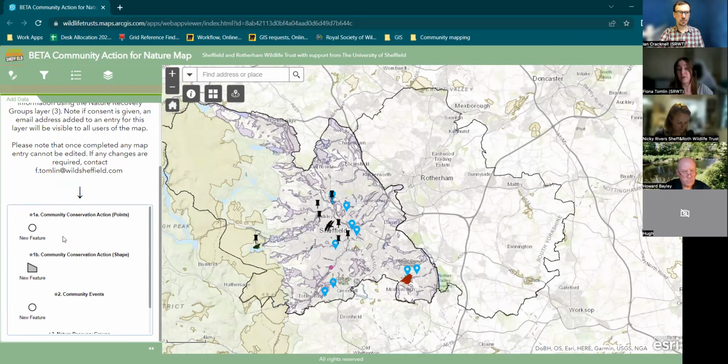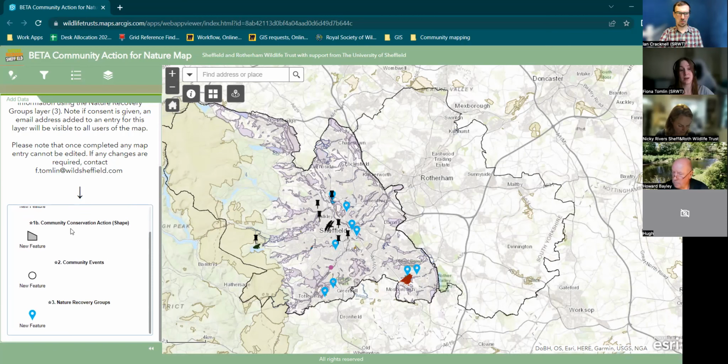If it's an action for a specific species, examples we're giving are swift boxes or bird boxes, you'd need to put it in 1A, community conservation action points. This is also if you're planting a single tree. 1B is for an area. So as mentioned earlier, if you were doing some habitat creation work or planting, say, an orchard in your local park, that would best go in 1B.